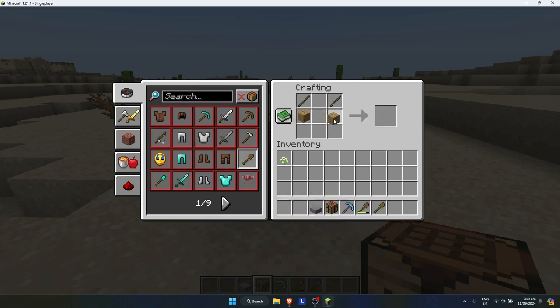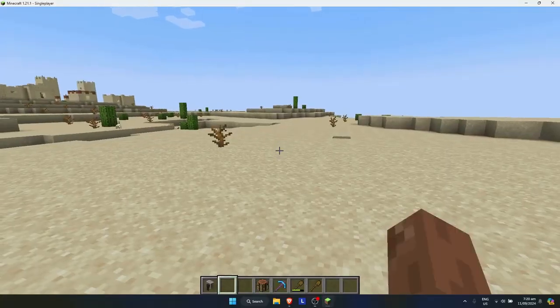Now get your oak planks and put it right below the sticks, and get your stone slab and put it here at the top. As you can see, we now have our grindstone. Now to use the grindstone is pretty simple.